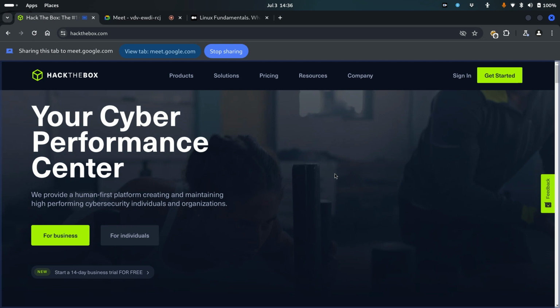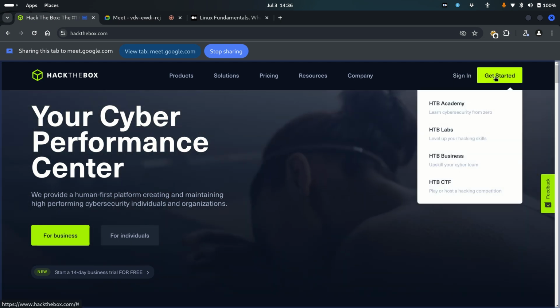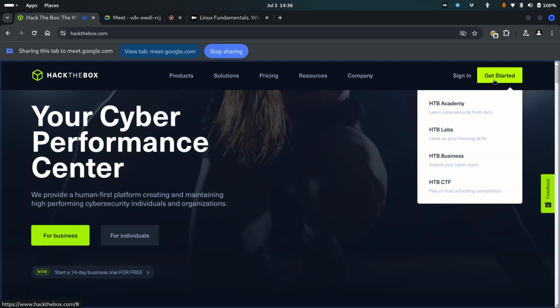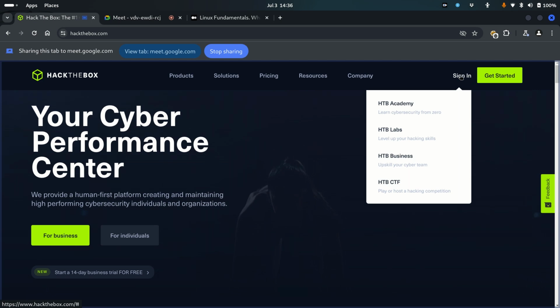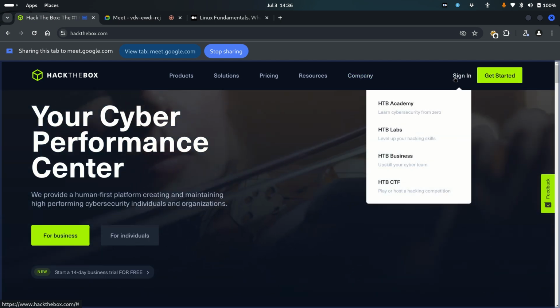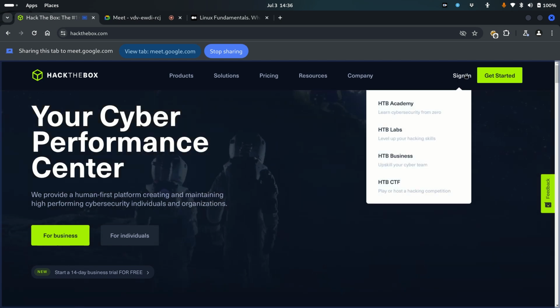The next thing you do is it will take you to get started, so you are going to create an account. I'm sure creating an account shouldn't be an issue. When you click on get started or sign in, after creating the account, you are going to see a page like this.